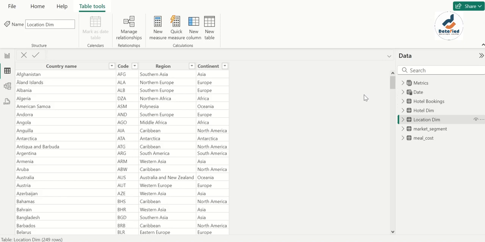Now, you might be wondering why I skipped the first table here, which is the metrics. Now, this is not a table. This is a collection of calculated measures. So that's another component of a data model. So you have calculated measures and calculated columns. Remember, the goal of a data model is so that a data analyst can efficiently analyze a data set.